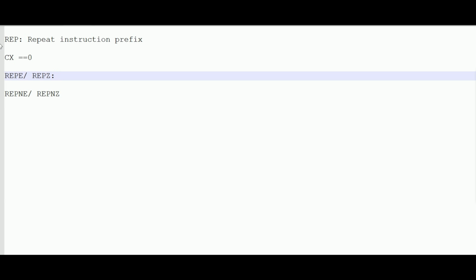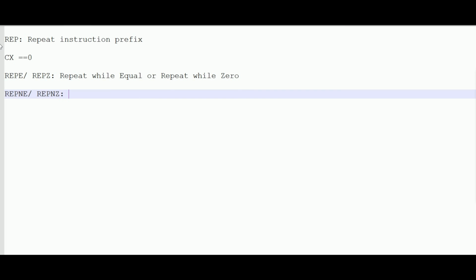Now what are these two instructions? REPE stands for repeat while equal, or repeat while zero, and REPNE is repeat while not equal, or repeat while non-zero. Currently I am not going into much detail about REPE or REPNE because these two instructions can be better understood while doing programming questions. So let us move on to the next instruction.